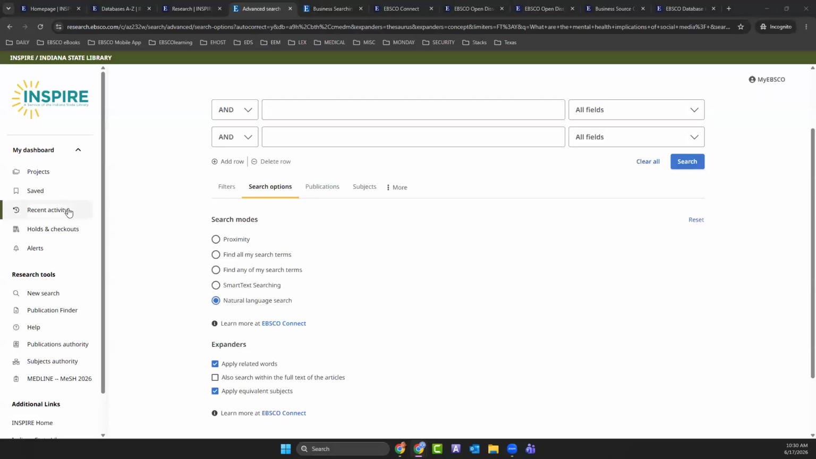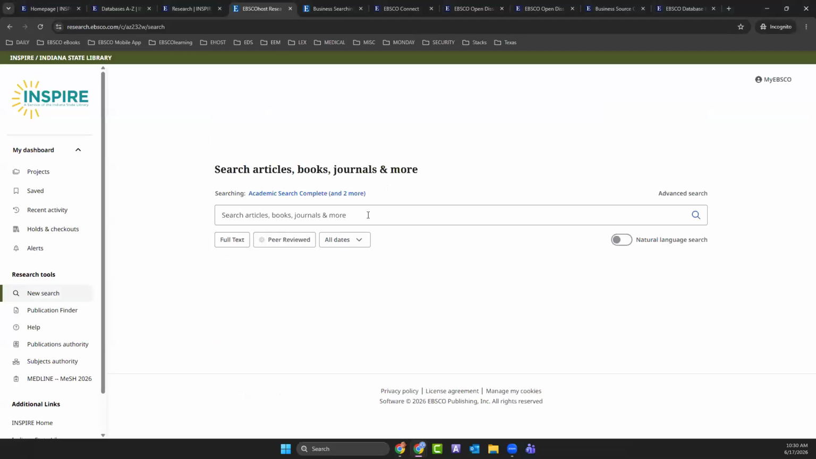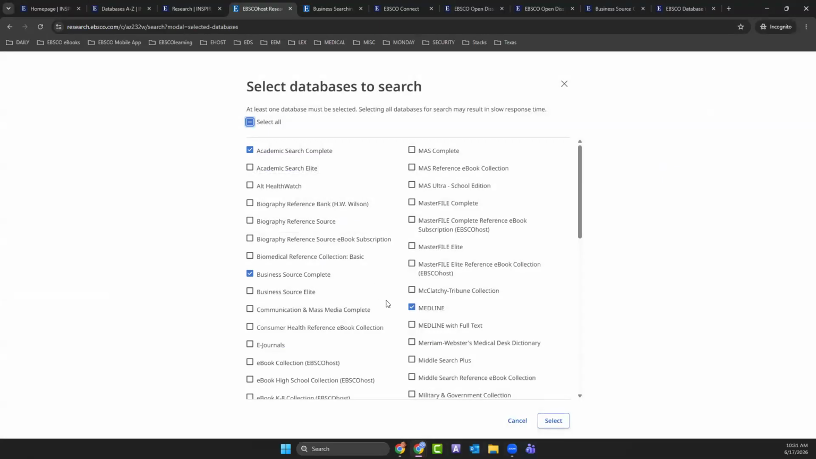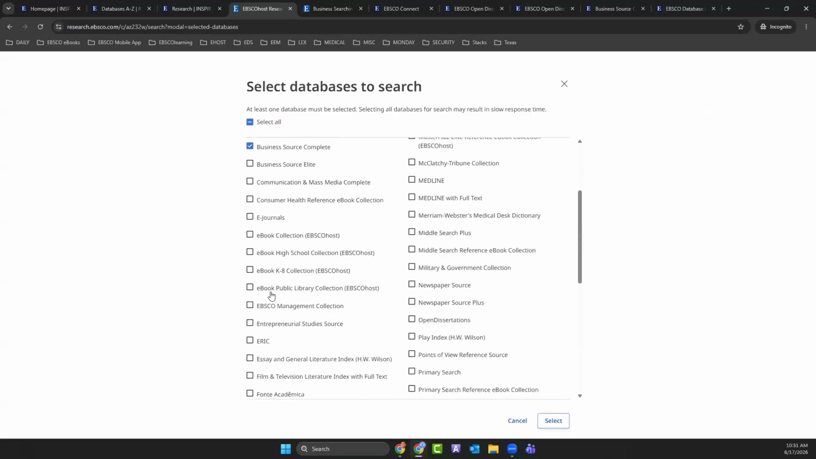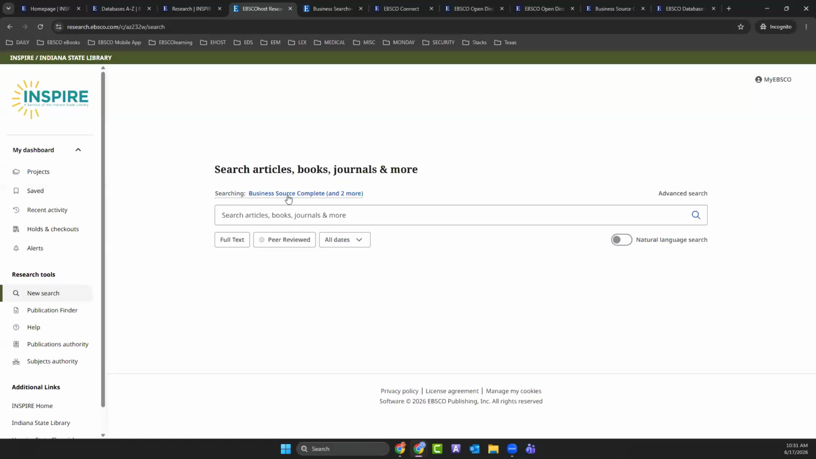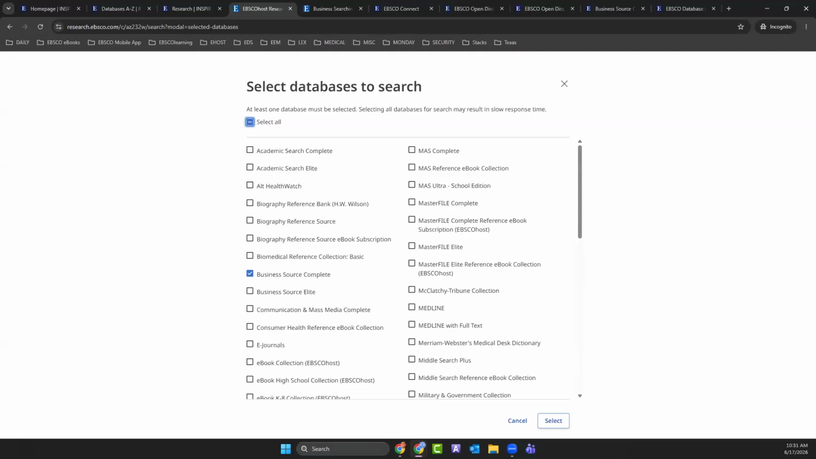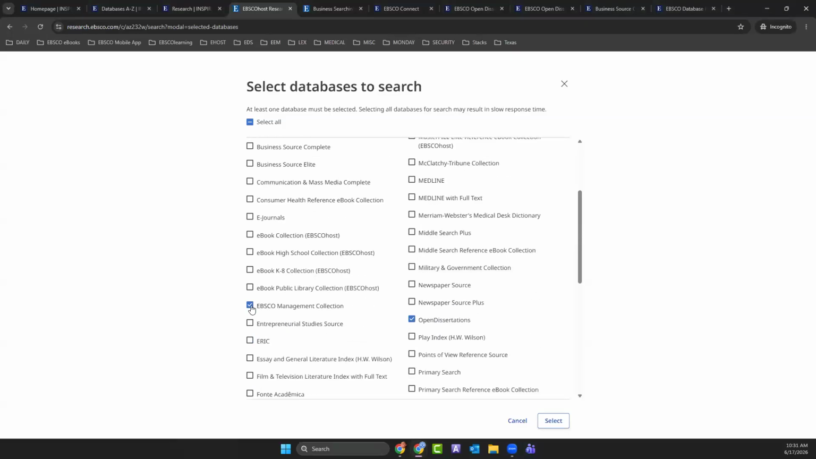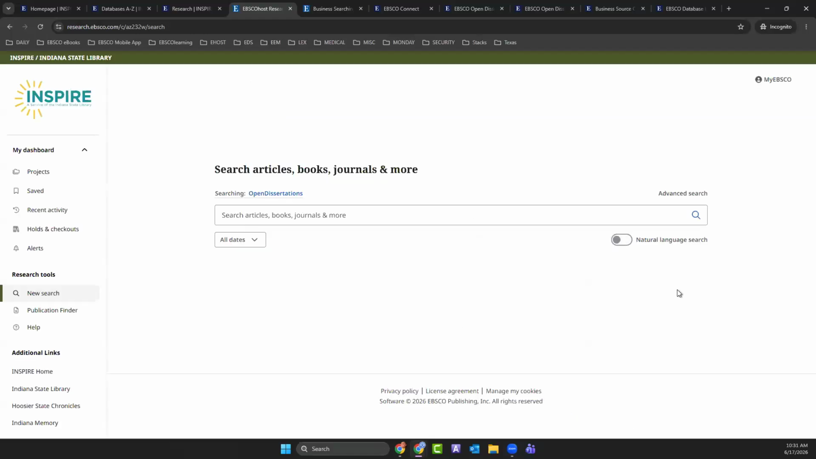All right, so let me click new search. And I'll go back to our new databases. So we'll go ahead and once again click the Management Collection and Open Dissertations and Business Source Complete. Actually, maybe this time I'm going to take the advice of our George Bergstrom here and conduct a search for just open dissertations. So this is another instance where I can isolate it to the open dissertations database. So now we're only searching open dissertations.